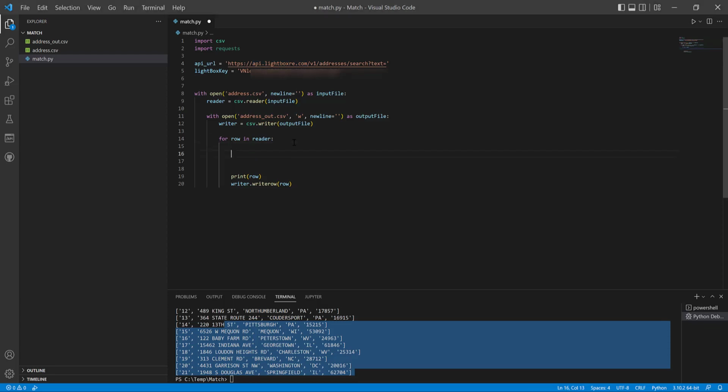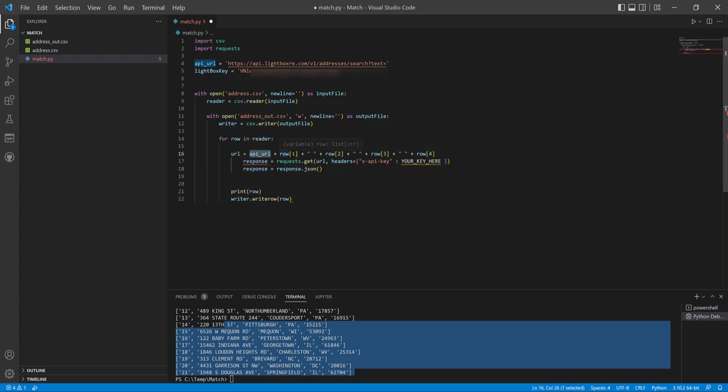In this case, I'm going to now make the call. So I have my API URL up here. I'm going to append row, it's actually the second column, third column, fourth column, fifth column, which makes up the full address, city, state, zip. And then I'm going to make the call. Let's zoom that out. But notice I need to have my Lightbox key, so we'll add that variable there.